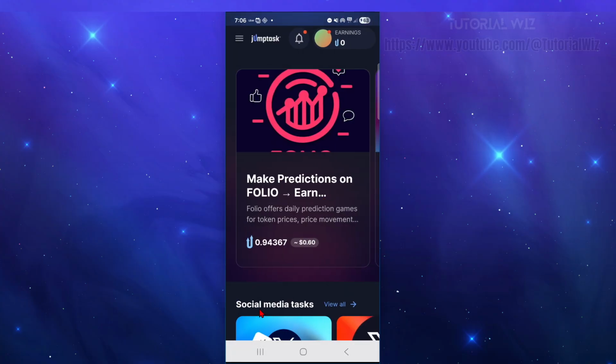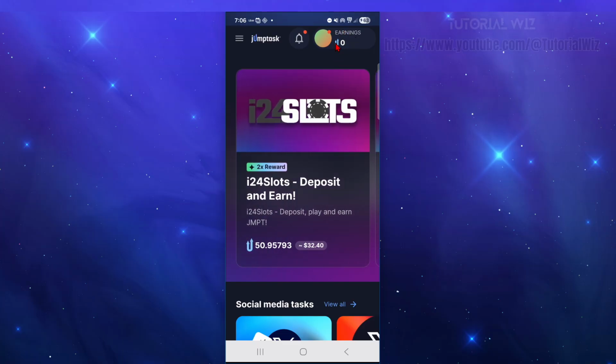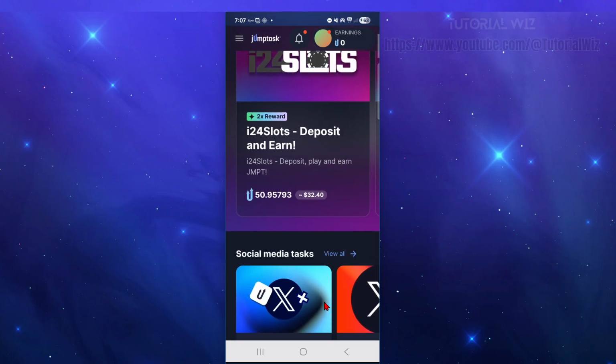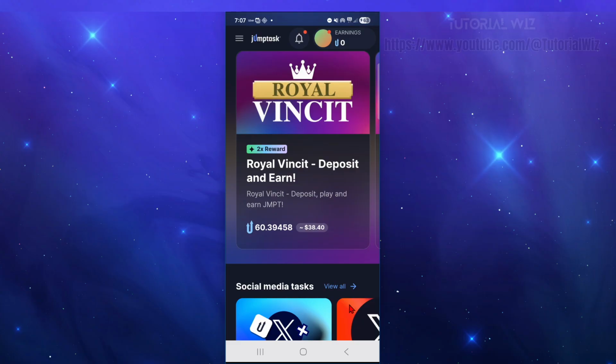Now from here, you're going to be taken to the home screen of Jumptask. Now on the top right hand corner, it's going to show you your current earnings. So obviously I've just opened it up for the first time. Now we can scroll down and have a look at all the different types of rewards we can do, so you can see how much money.